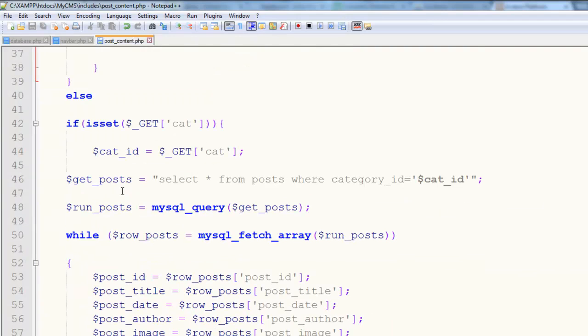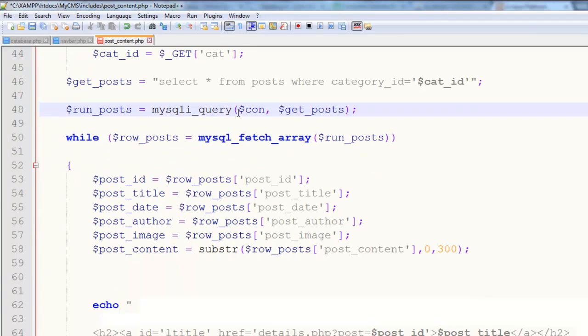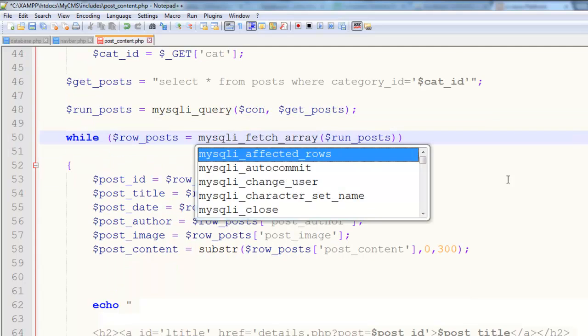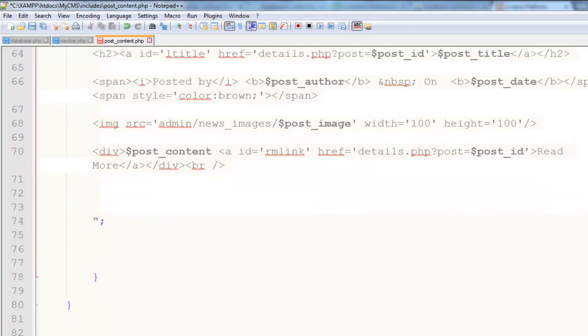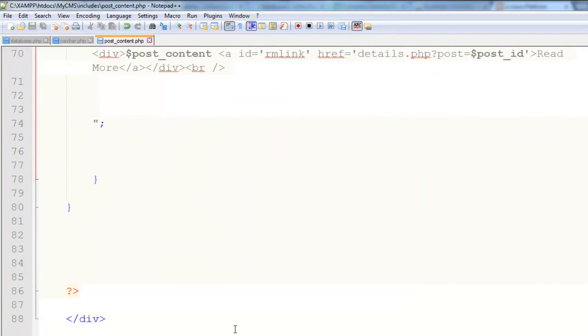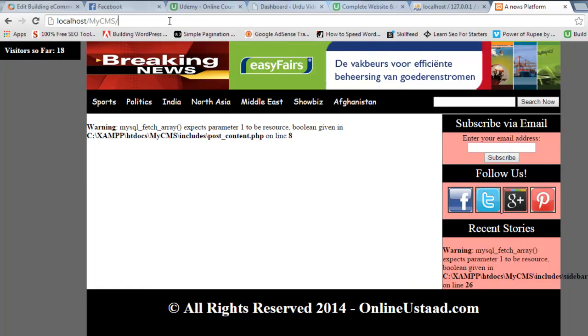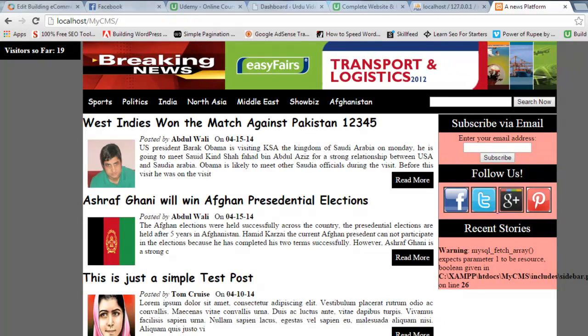So I will also add mysqli here, and the connection variable here. Also we'll change this to mysqli_fetch_array. That's it. Control S to save. Now once again refresh the page, you see all the posts are here, and I will do the same thing for this recent stories connection.